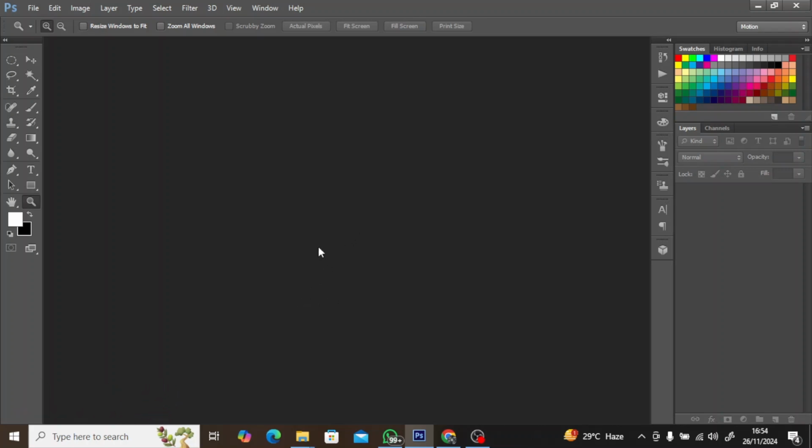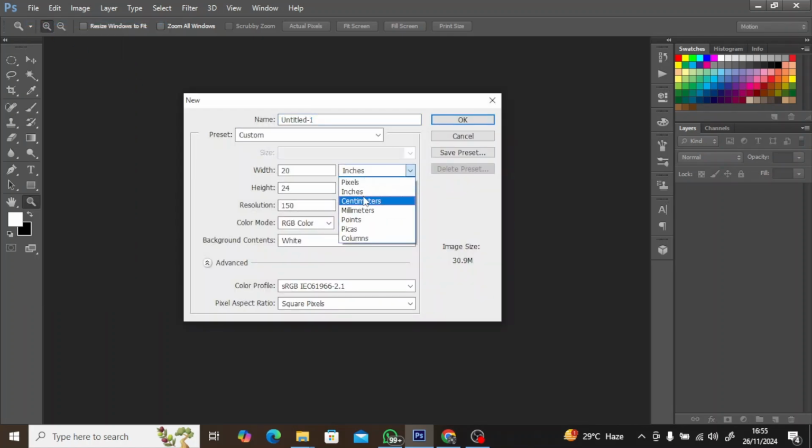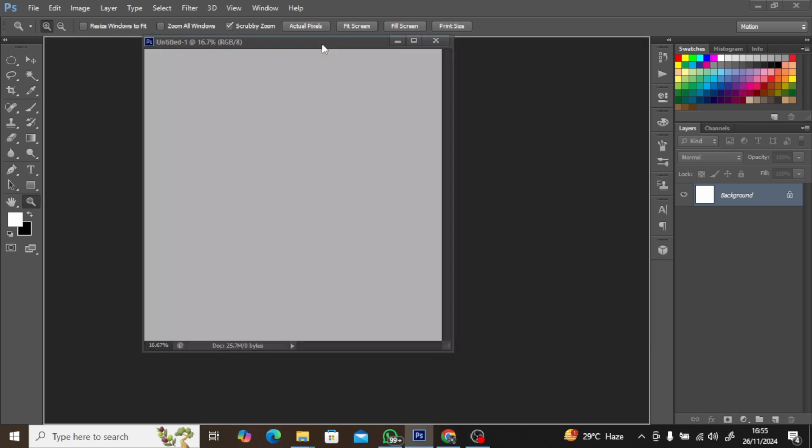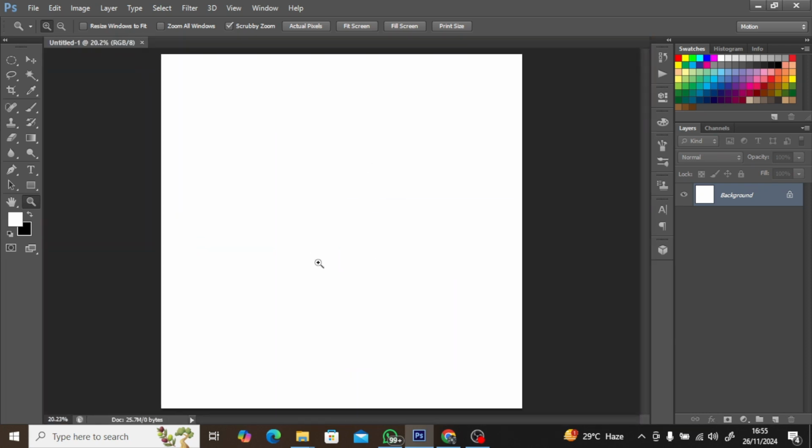Without wasting much of your time, let's get started. First I have to open a new project file, which I will be setting the pixels to 3000 by 3000 and the resolution to 300. This is the social default size.